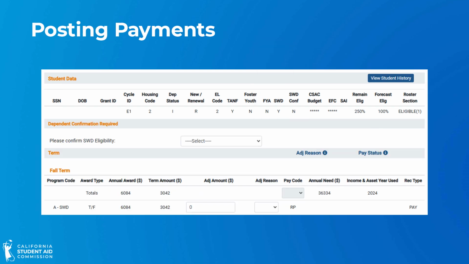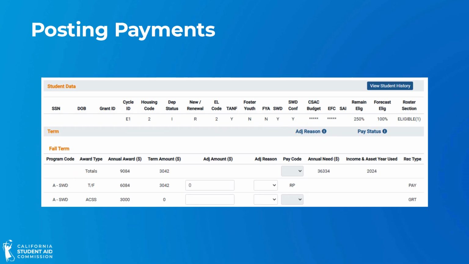The process is similar with Cal Grant A. In this example, the student will not have an access line until they have been certified as eligible. Once the student has been certified, the school can post a payment for SWD access. If the school has already posted a payment for tuition and fees, the school can simply use an adjustment reason code to post an access payment.